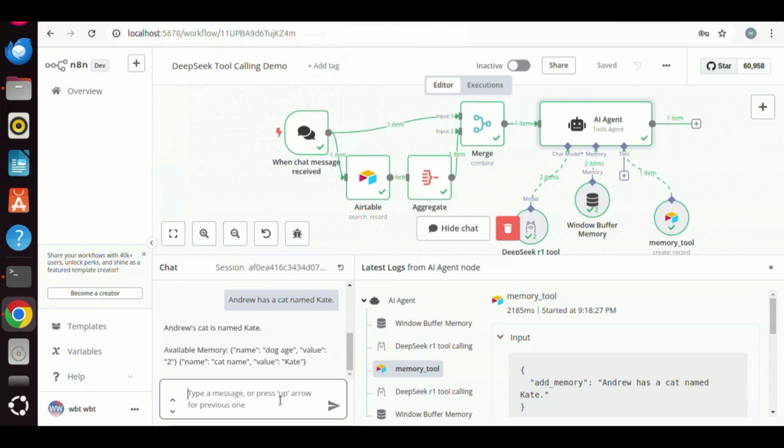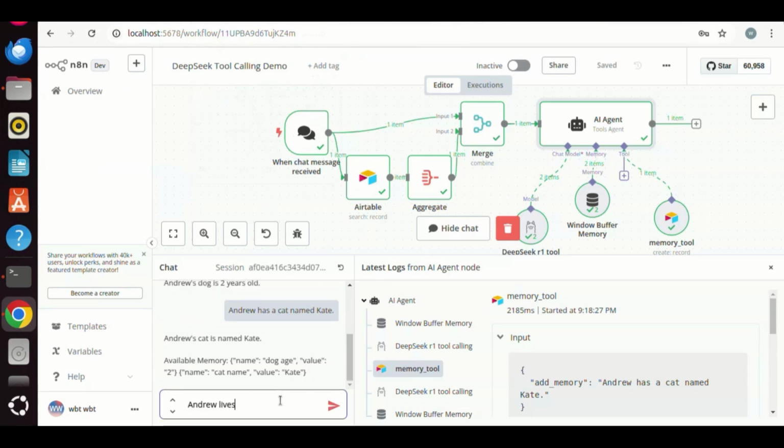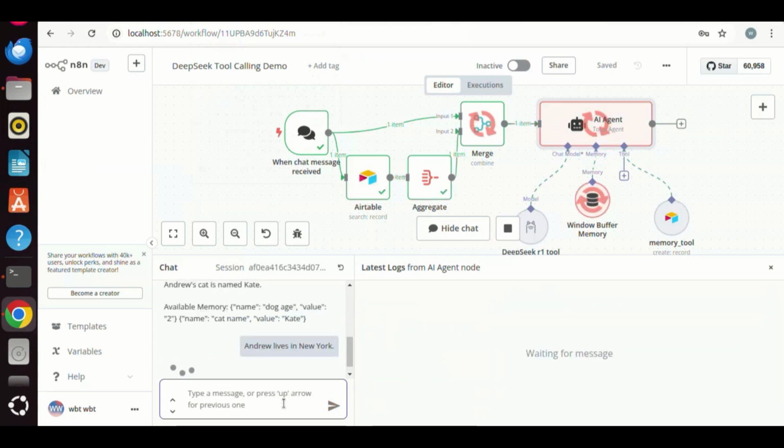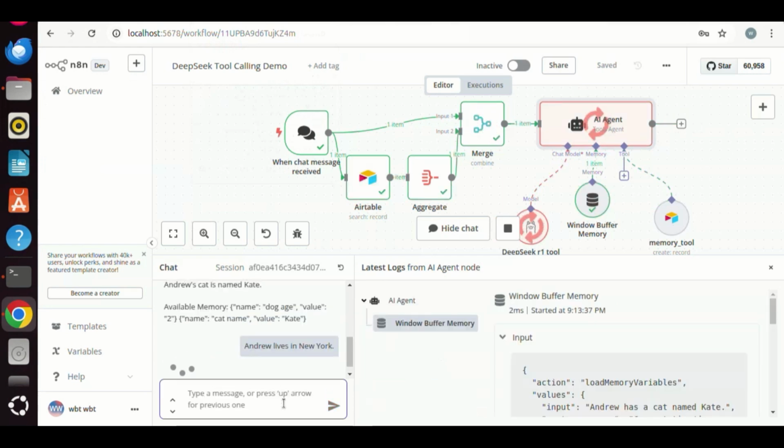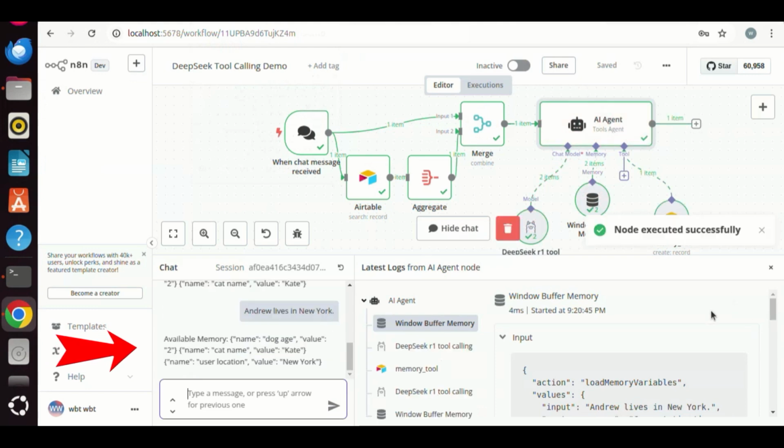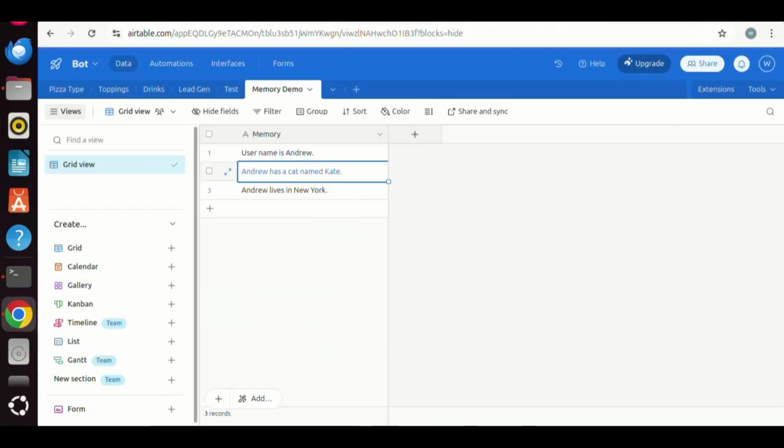Back on the canvas, we want to add another piece of information. In the chat, we enter, Andrew lives in New York. Let us see if it can add the information in the Airtable. Again, let us speed up to save time in the video. When it finishes, we see the response in JSON. Let us go to check the Airtable. Great! We have the newly added record showing that Andrew lives in New York. This works. We go back to the canvas.